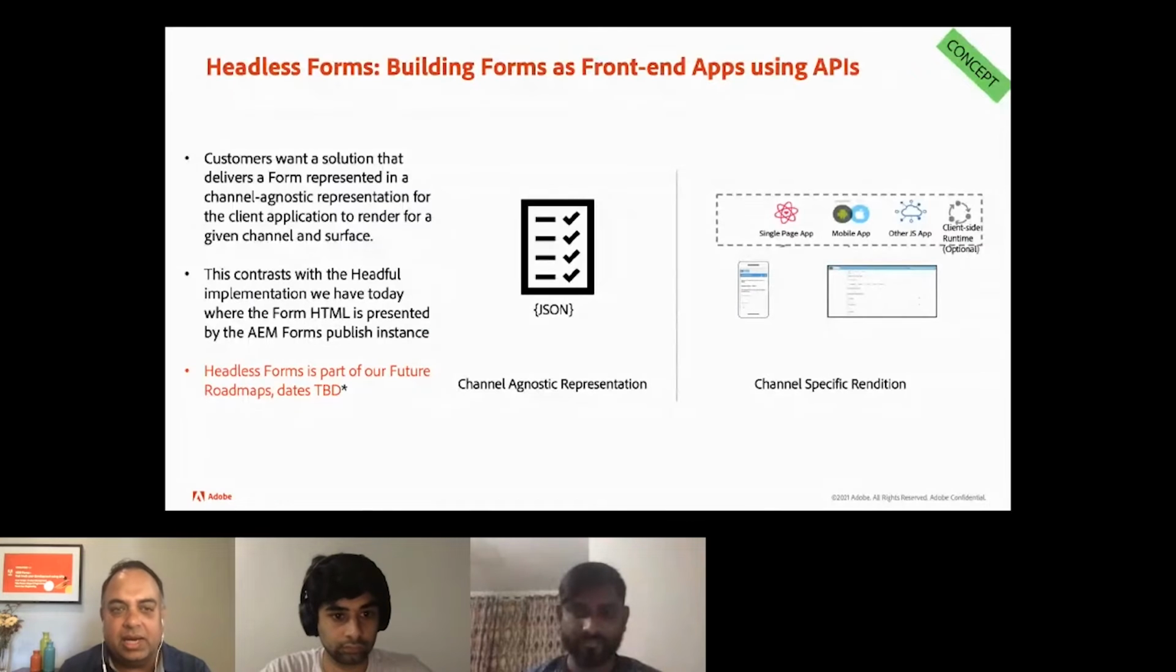The other feature that we'll highlight, and this is at concept stage, so stay tuned for future roadmap dates for this one. What we'll share is how customers can use a channel agnostic representation of a form, call it headless delivery of a form, and control its rendition for a specific channel very easily using the JSON format that is received. They can develop a front-end app like a single page app or a mobile app without requiring any AEM expertise. So this is another exciting area that we will share more details on.